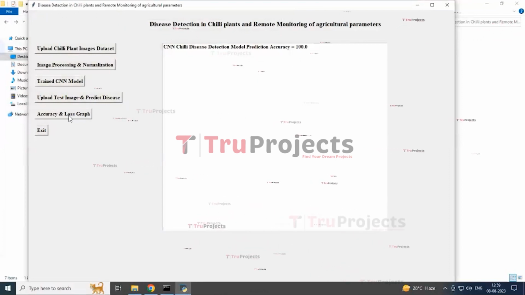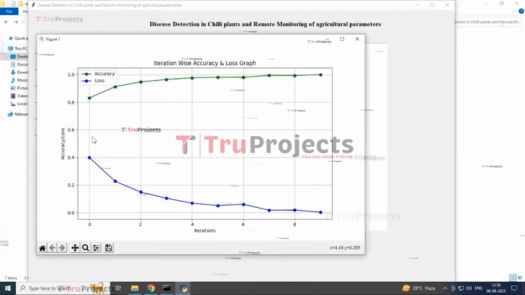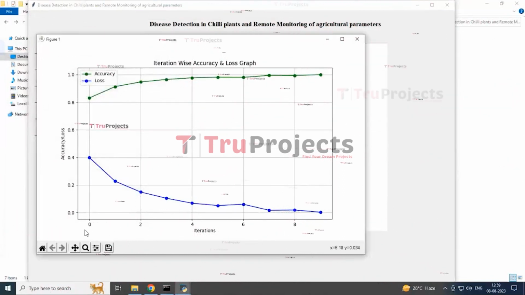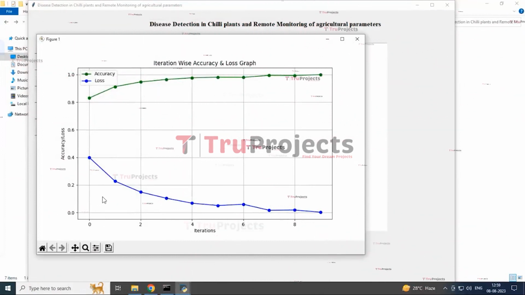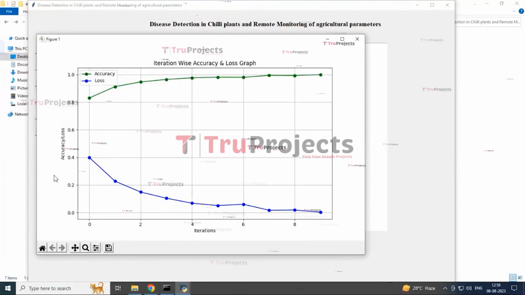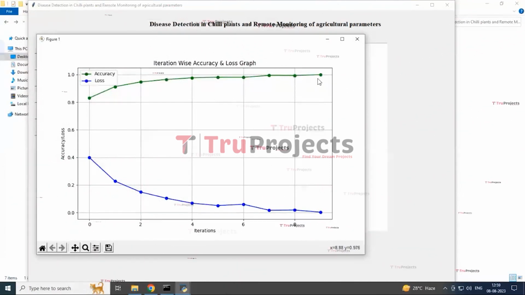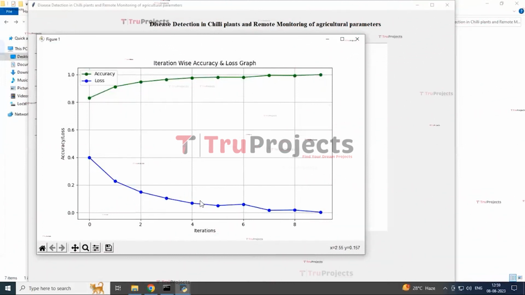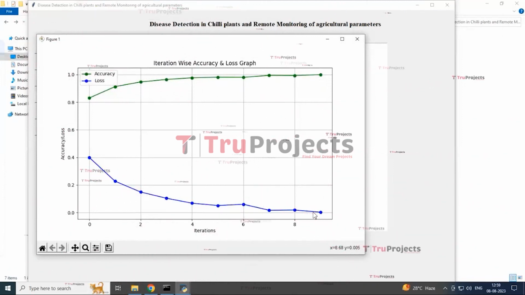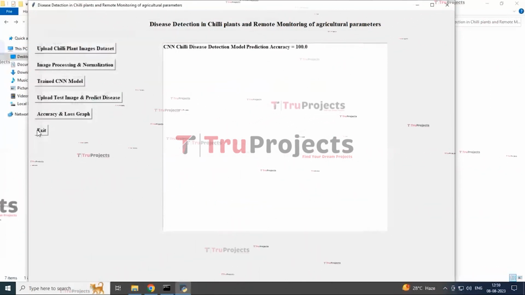Then coming to the next button, that is accuracy and loss graph. By clicking this button you can see the graphical representation of accuracy and loss. In the x-axis you can see the iterations done in the CNN algorithm, and in the y-axis you can see the accuracy and loss count. In this graphical representation, the green line represents the accuracy, which increases with the iterations, and the blue line below indicates the loss, which decreases with the iterations. Okay, now close this one and exit the code.